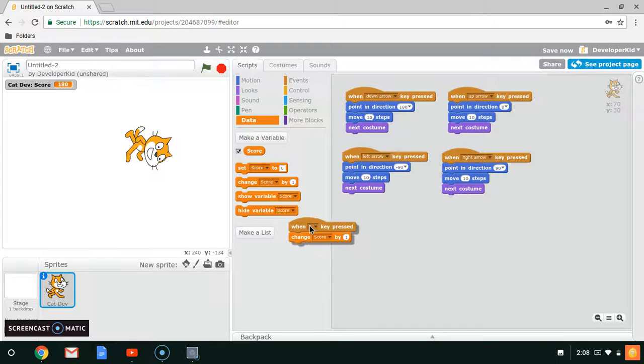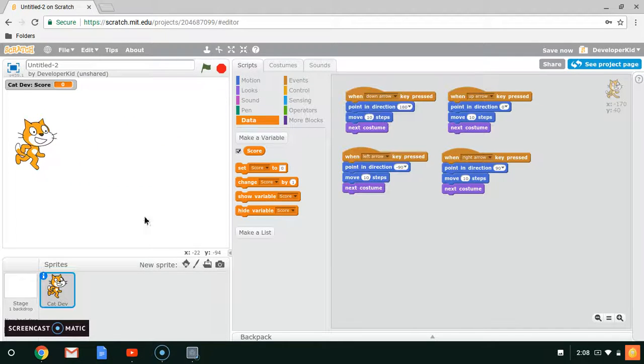But what I like to do is 0. So now, wait, let me just get this guy where I want him. You're going to do change score by 1. So every time he moves, it will change the score by 1.